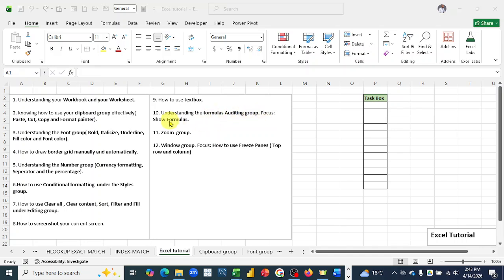The focus will be show formulas, then zoom group, and then the window group. The focus will be how to use freeze panes, the top row and the column. If you are ready to master the basics, let's dive straight in.